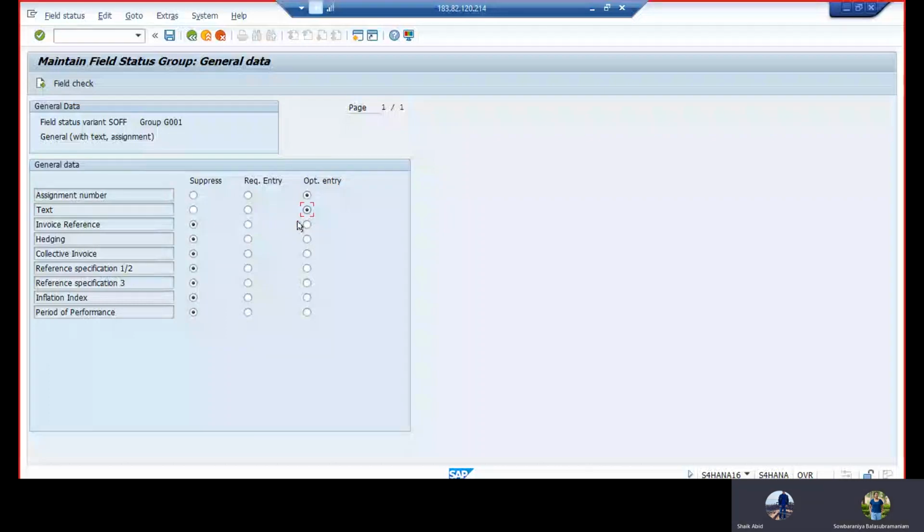What is this required means? Required is mandatory. Optional means maybe, may not be. Okay, got it. Suppress means hide. Hide means we cannot see the column in the application.